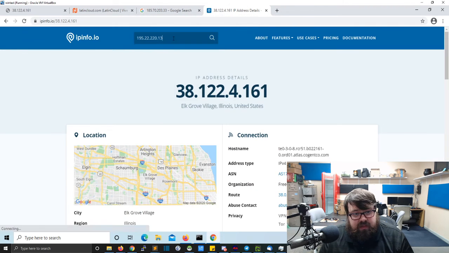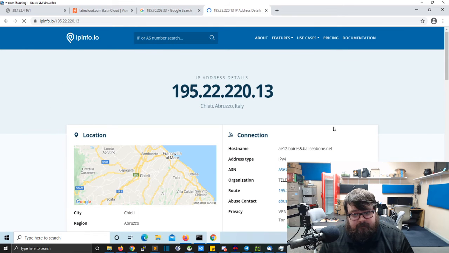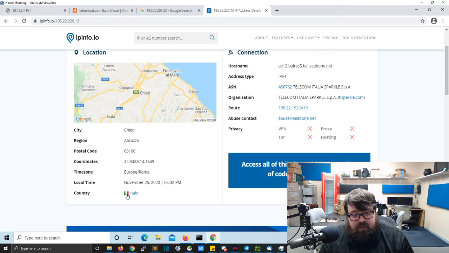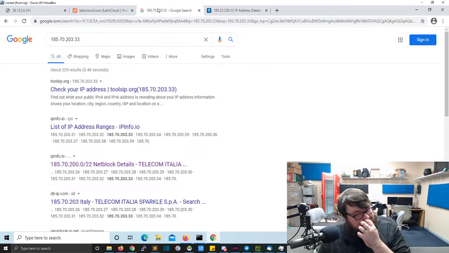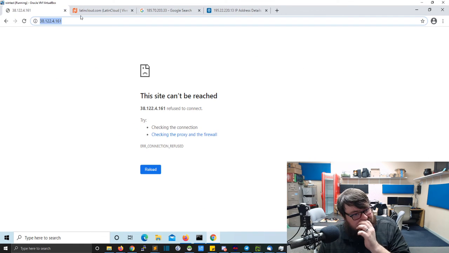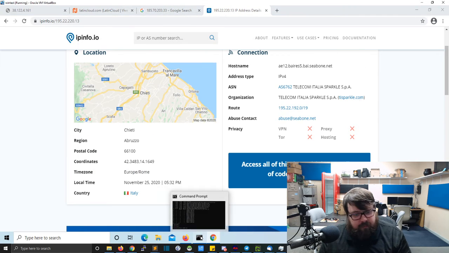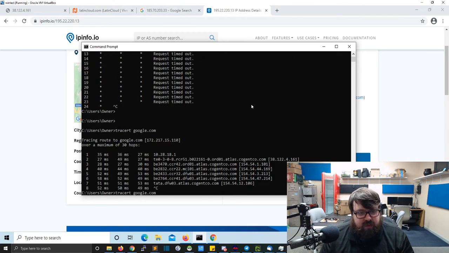So what is this? Yeah, that is going to Italy. Why is it going to Italy? Weird that traffic is wanting to go to Italy. It shouldn't be going to Italy if it's being hosted by Latin Cloud. So let's run another traceroute.